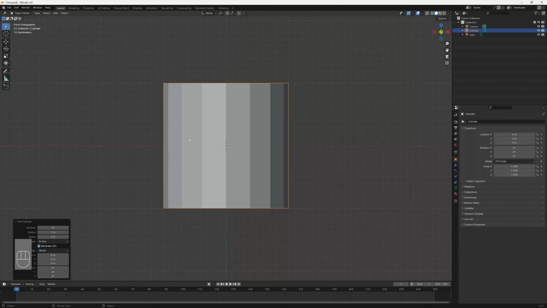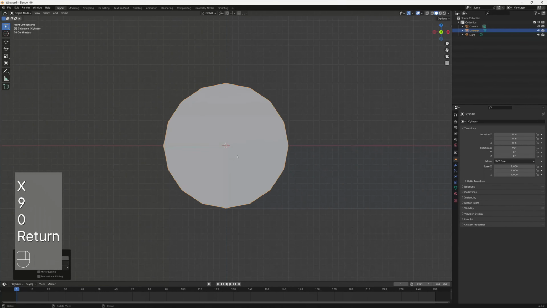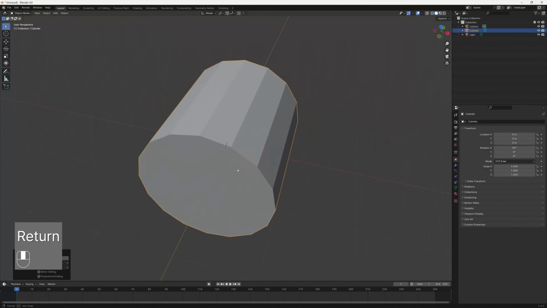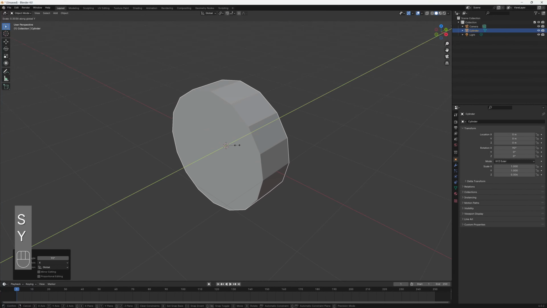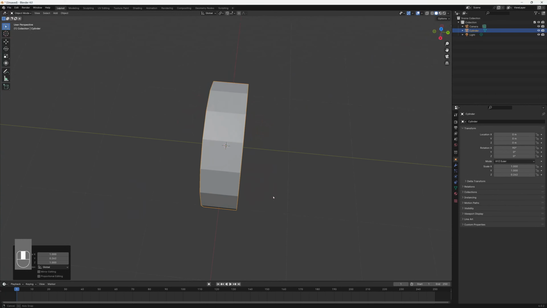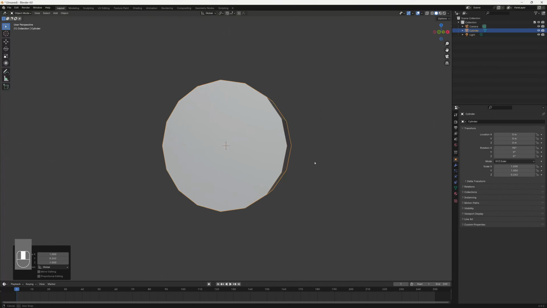Okay, so we want to rotate this so that this part is facing us. That would be keyboard shortcut R for rotation, X for the X-axis, which is the red line, and then 90 degrees, enter. So it just kind of shifted like this. Okay, so next what we want to do is scale this along the Y-axis here, so that it's a lot thinner. So S for scale, Y is the axis, and we're just going to eyeball it. Okay, that looks good.